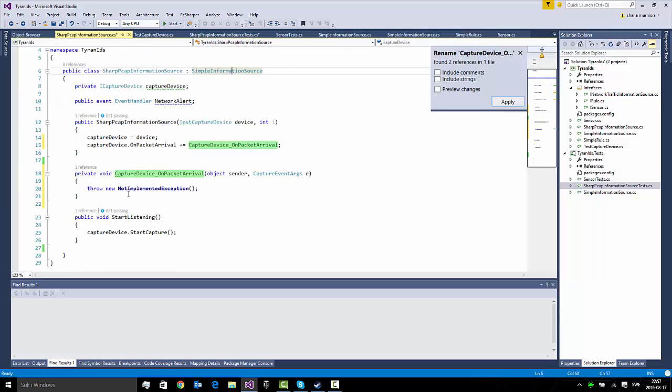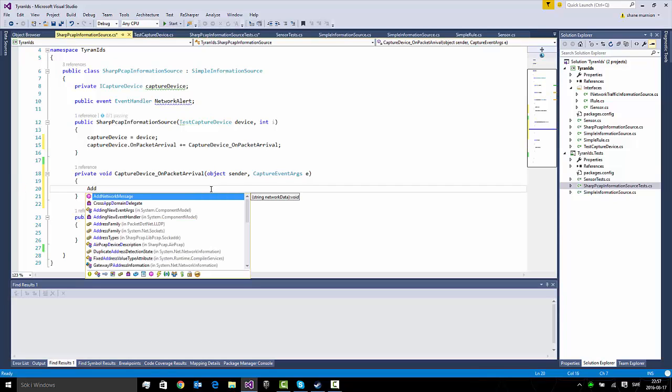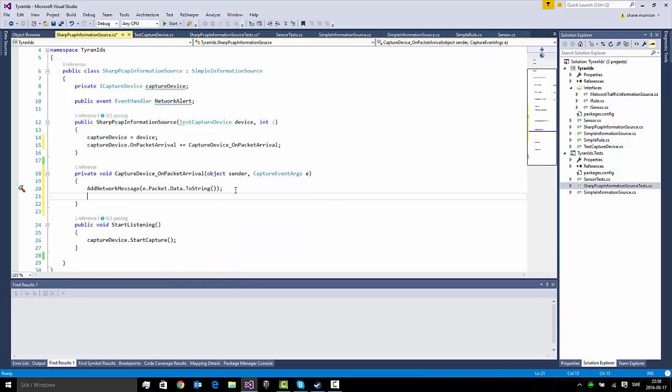So we want to add the new message to the message buffer. And we're going to add our packet data to string. Okay, that's not very effective at the moment, but it'll do. And now we've added our information, and we can generate an alert. So we can create a new network alert.